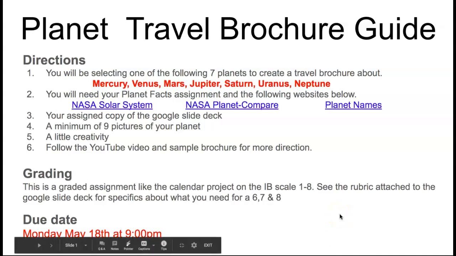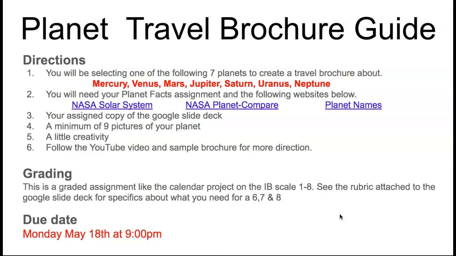You are going to select one of the following 7 planets to create a travel brochure about: Mercury, Venus, Mars, Jupiter, Saturn, Uranus, and Neptune. Earth is not there because, well, we live on Earth, and Pluto is not because it's a dwarf planet.